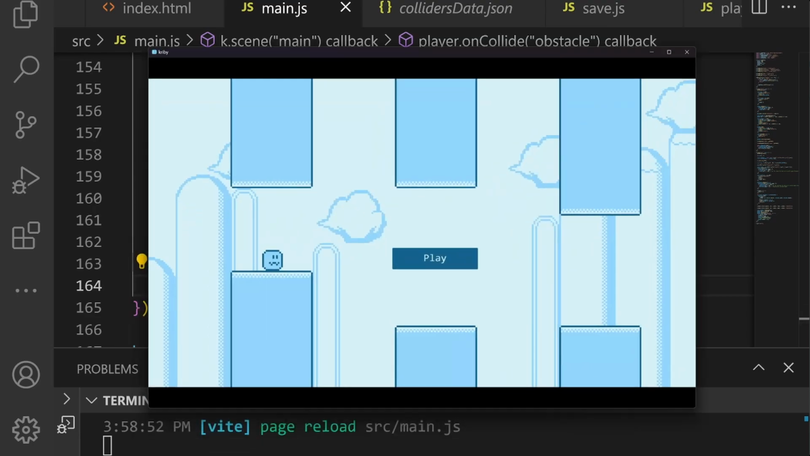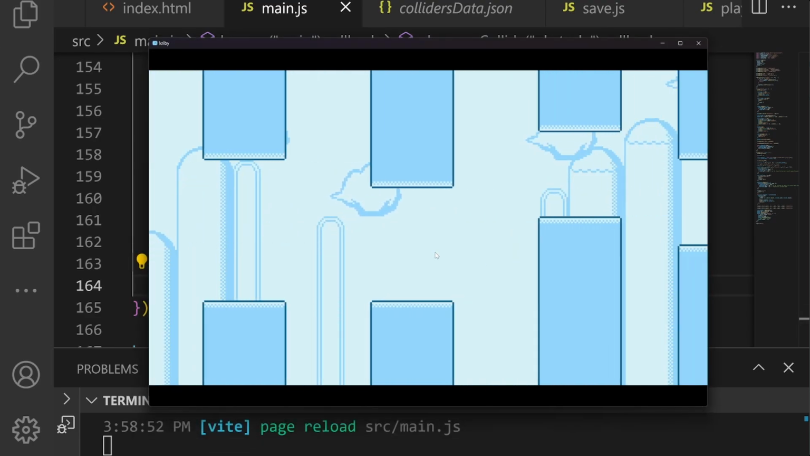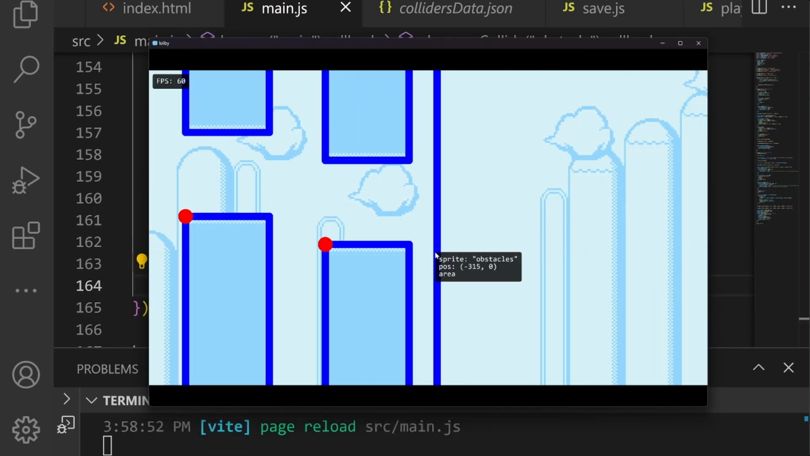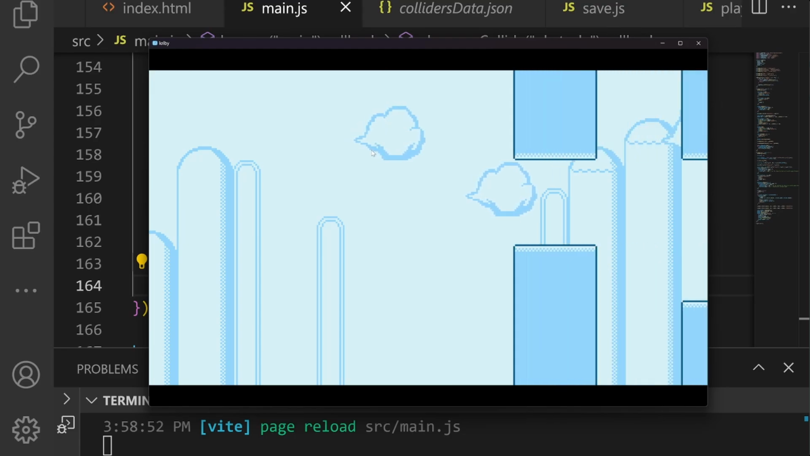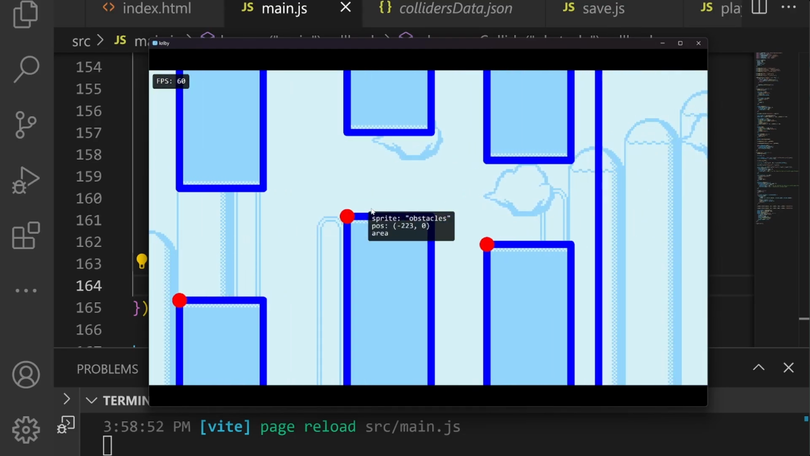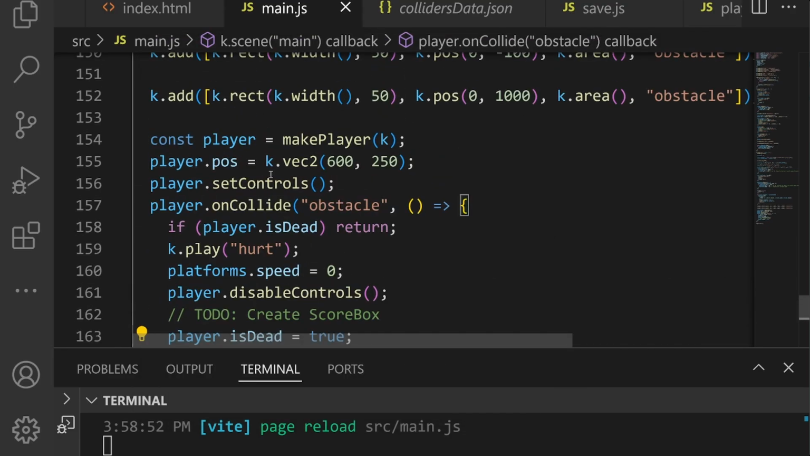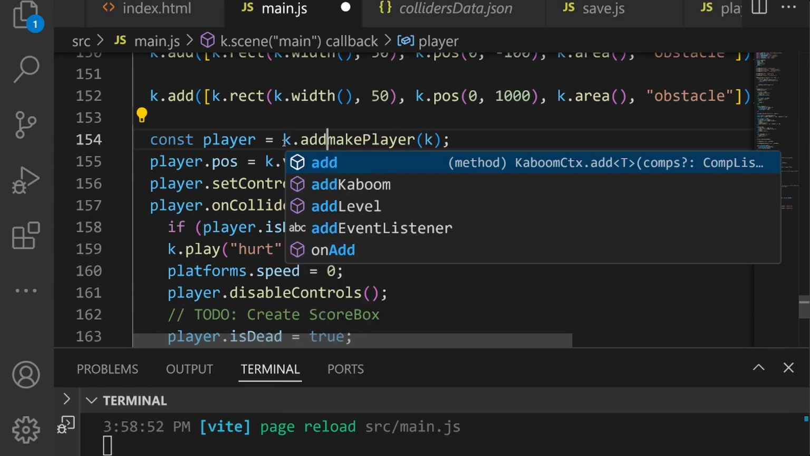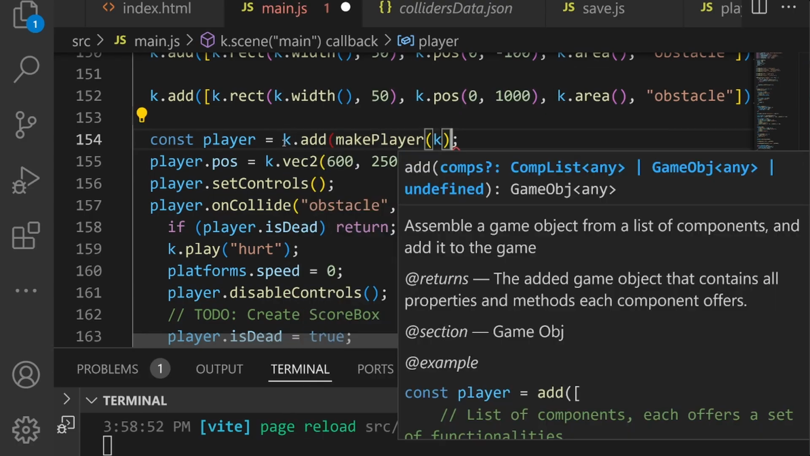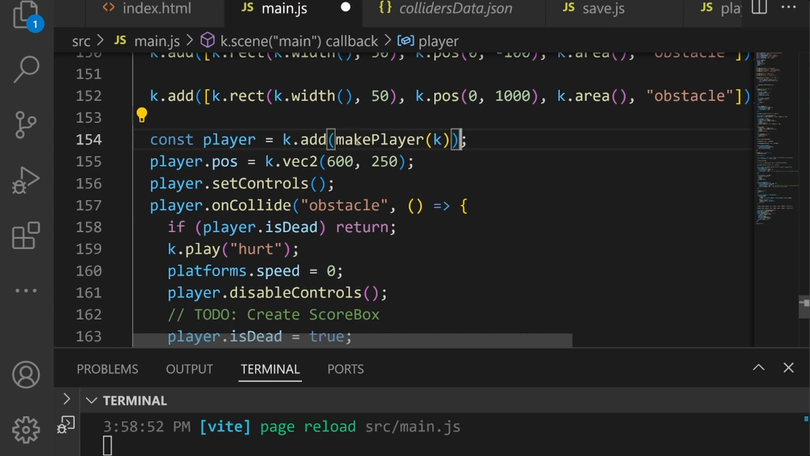So let's play our game. Okay, where's the player? By the way, you can use the F1 key to open the debug mode. Oh, I think I know. Because we called make player, we didn't add it to the screen. So you need to call it within an add, because make player uses the make function, which creates the game object but doesn't actually add it to the scene. So now it should work.